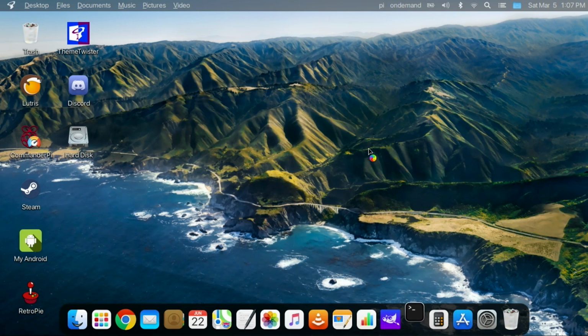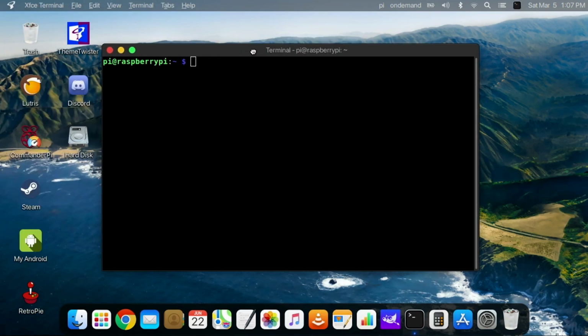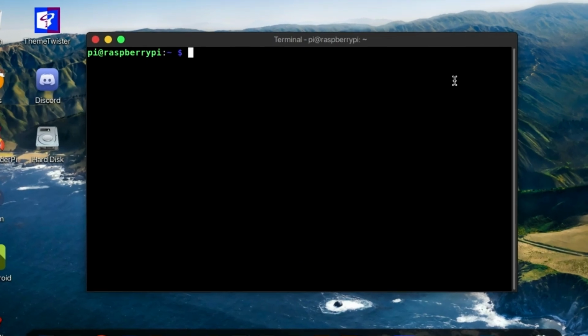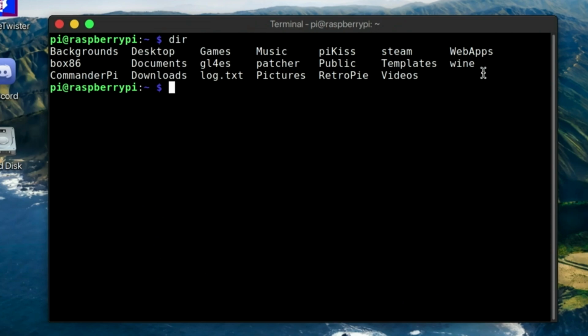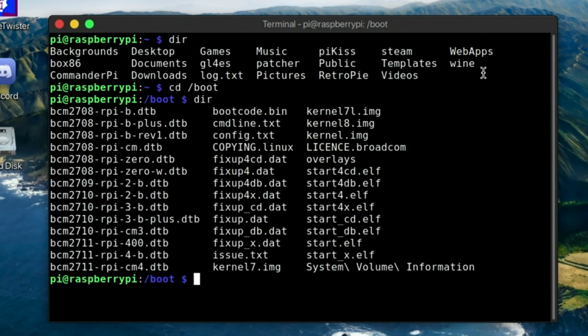Anyway, let's get back to the issue that we were having with the two front USB ports not working. We'll open up a shell window, and then we'll simply do a directory listing of dir, and we need to actually move to the boot directory, so I'm going to change the directory to boot, and take a look here, and what we see is the config.txt file, which we need to modify.